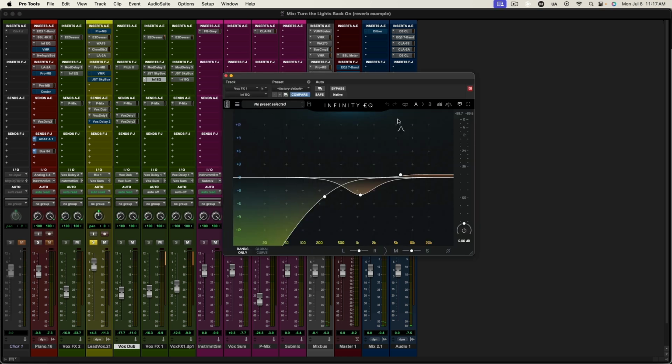So we have this EQ on the effects bus after all of the effects. We're taking out a ton of low end out of the reverb. We're also taking out a lot of upper mids right where the vocals cut through the mix. And then we're boosting some top end so we can hear the top end of it even more.